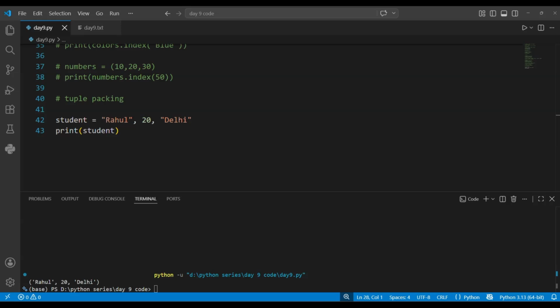This process is called tuple packing. Python packs multiple values together into a single tuple. You can think of it like packing different items into one bag. For example, name, age, city, all of these are packed together into one tuple called student. Packing is commonly used when returning multiple values from a function. We will see that in later videos.